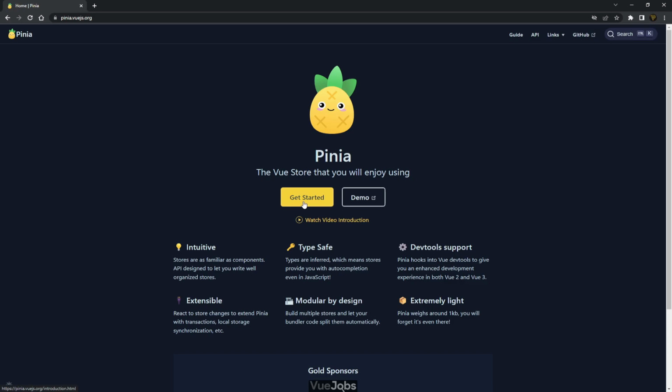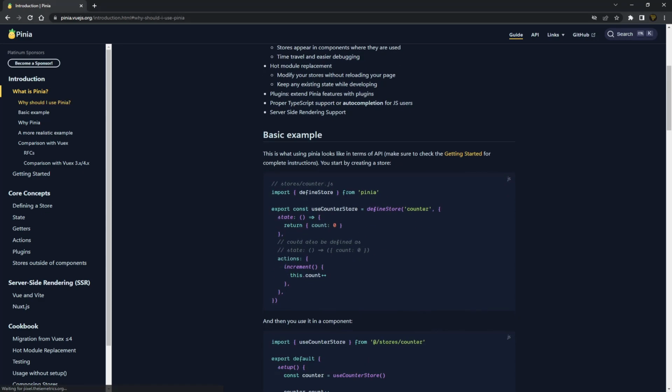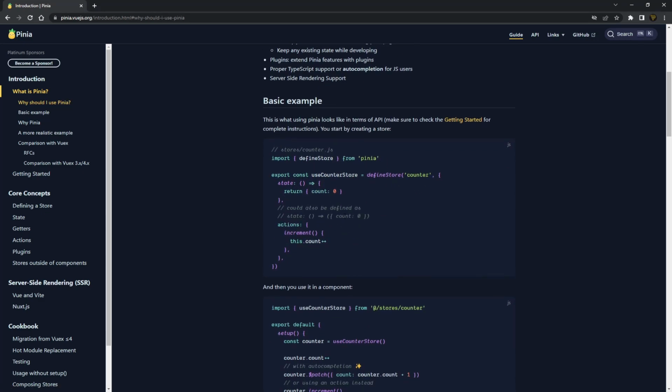So yeah, let's get started, and I'll just walk you through this little bit, and then we'll actually build an example with Pinia. So Pinia is a store library for Vue.js, perfect. And basically this is the syntax. You can see here you define a store from Pinia. You create an export called useCounterStore or whatever for a counter example. You define the store, you give it a name, and then you pass in the different things.